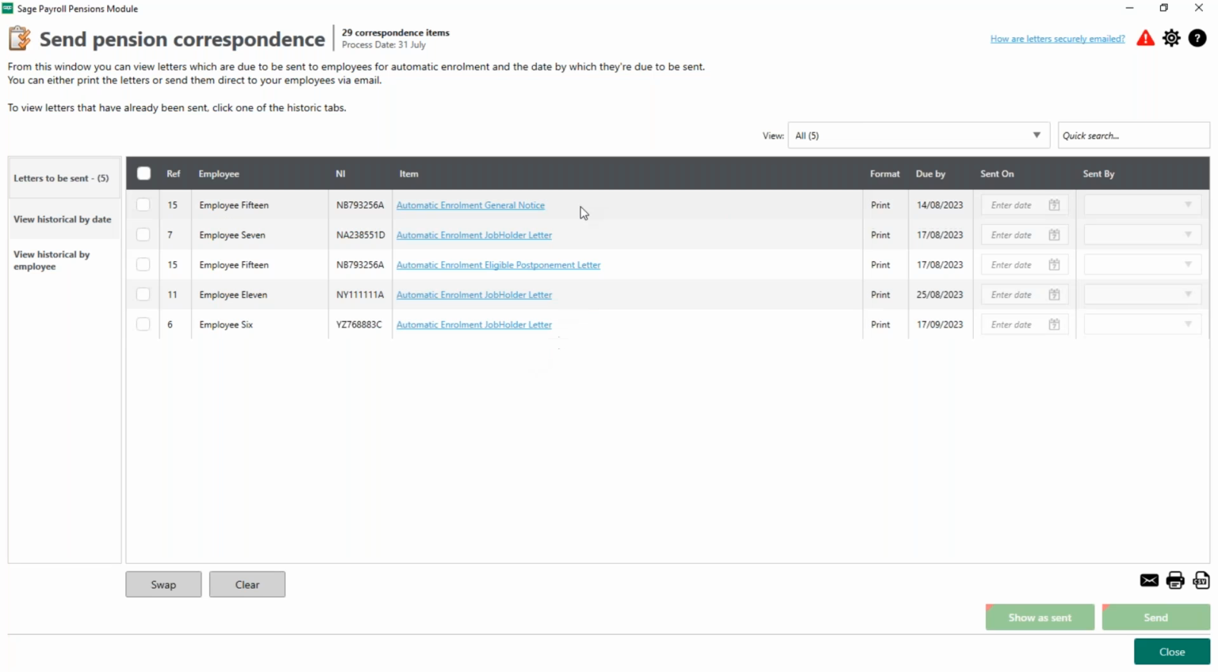So with these, it tells you what type of letter it is. So the general notice is produced for any new starter, whether or not they're going into the pension scheme. So I've got one of them for employee 15. We've got enrollment job holder letters. So this is the letter that you send to employees that you're putting into the scheme. And we've got a postponement letter for that employee that we chose to postpone.